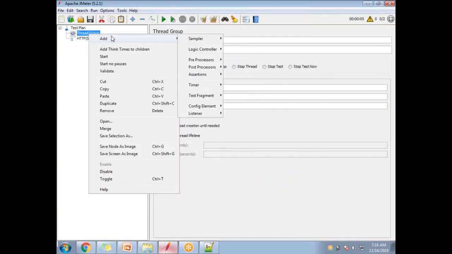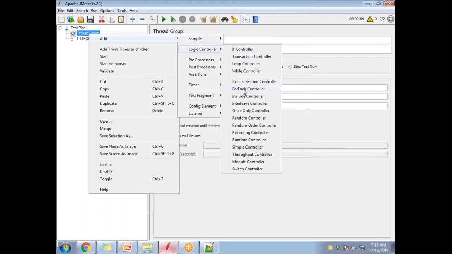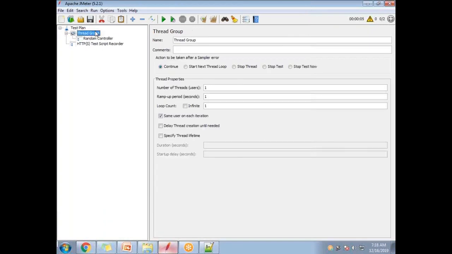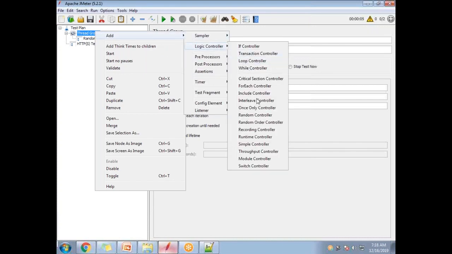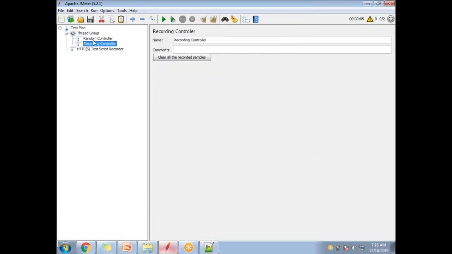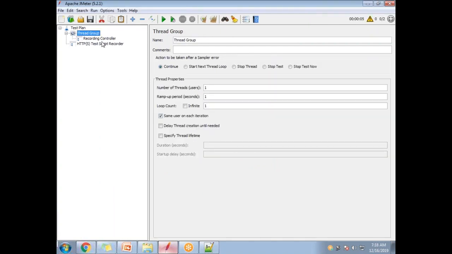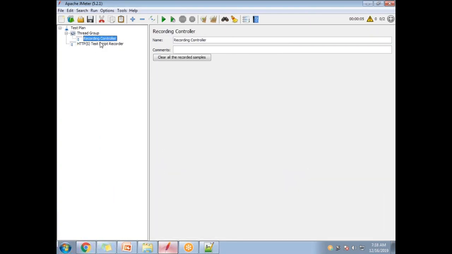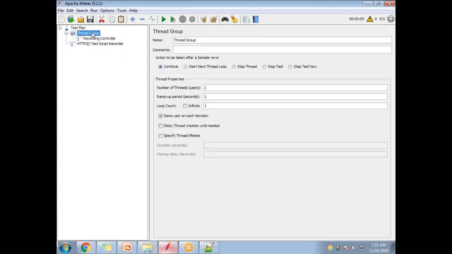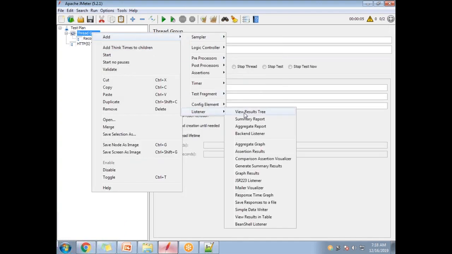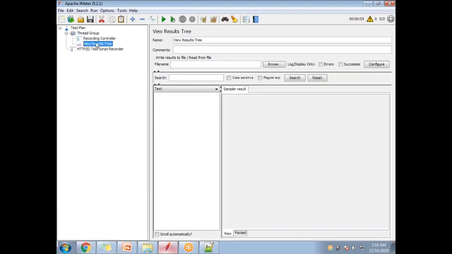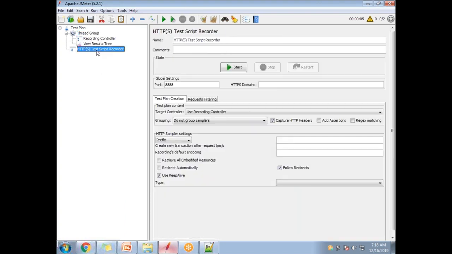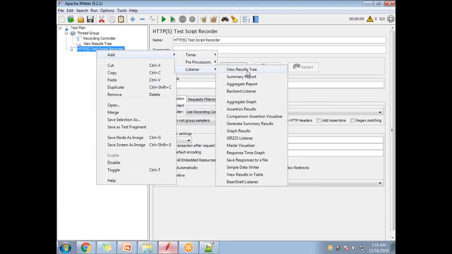Wonderful, Gaurav. So in the thread group you will have a logic controller, typically a recording controller is what you want. Where is my recording controller? Let me delete that. Do you want to add anything else here? View results, wonderful. Add listeners and then view results tree. Do remember that view results tree is a listener. Do we need to add it in the HTTP script recorder as well? Why or why not? Yes, you want to add it in the view results tree.